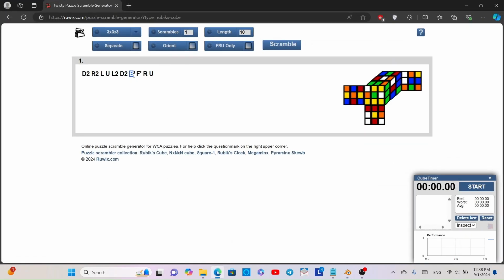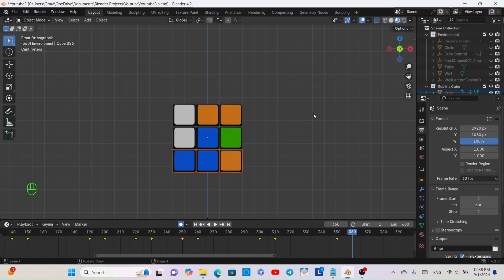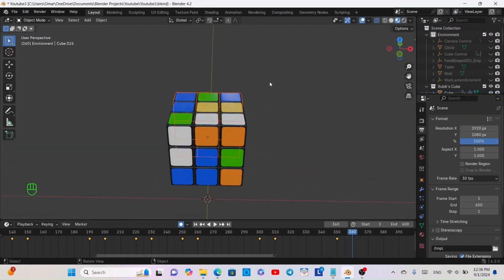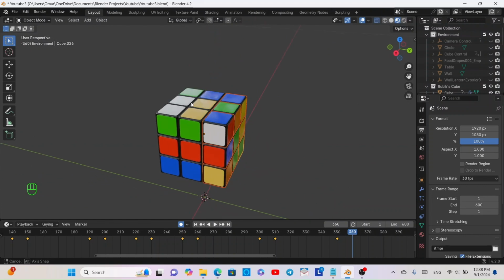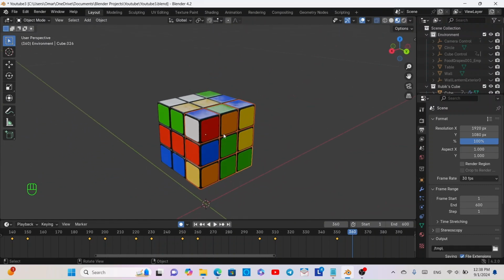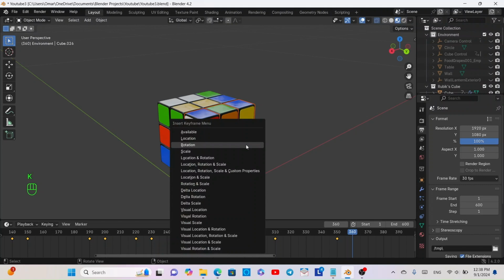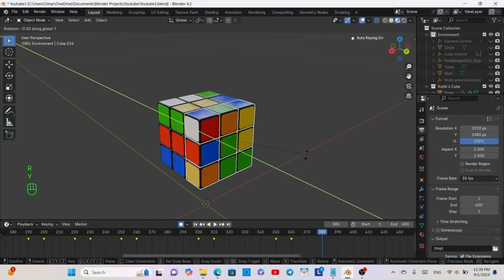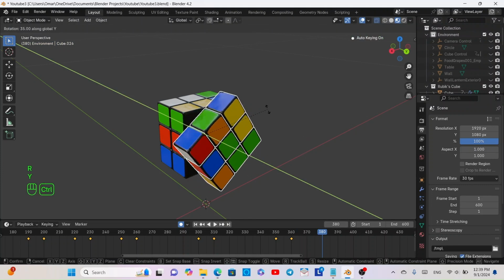This one says B apostrophe. This means rotate the back face by 90 degrees anti-clockwise. Okay, so I'm going to press 7 to go to the top view. And then I'm going to select the back layer here. And then I'm going to just click and drag the middle mouse button to look at this back layer. And then I'm going to add a rotation keyframe. And then I'm going to skip by 20 frames to frame 380. And then I'm going to rotate this on the y-axis by 90 degrees anti-clockwise.